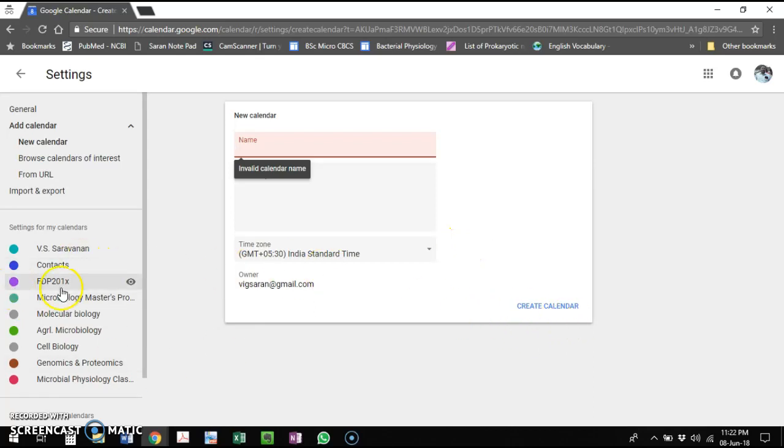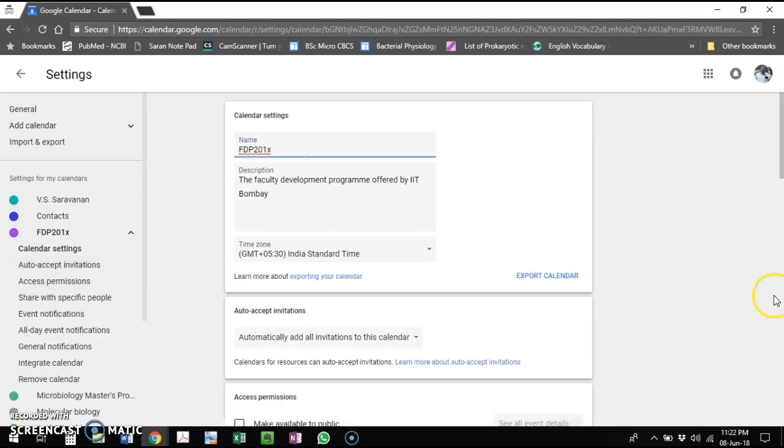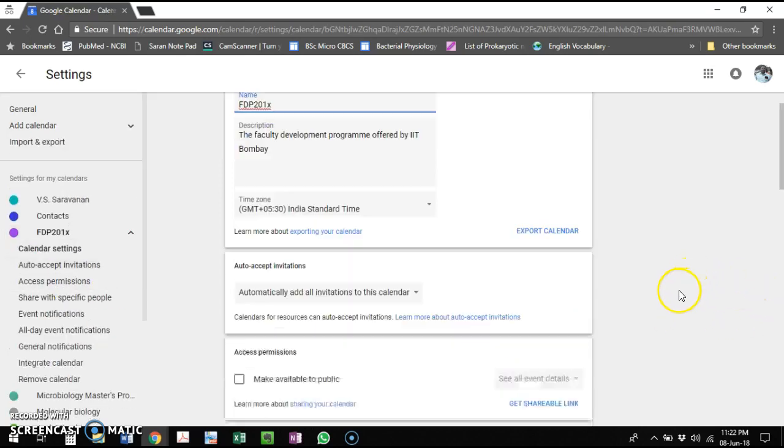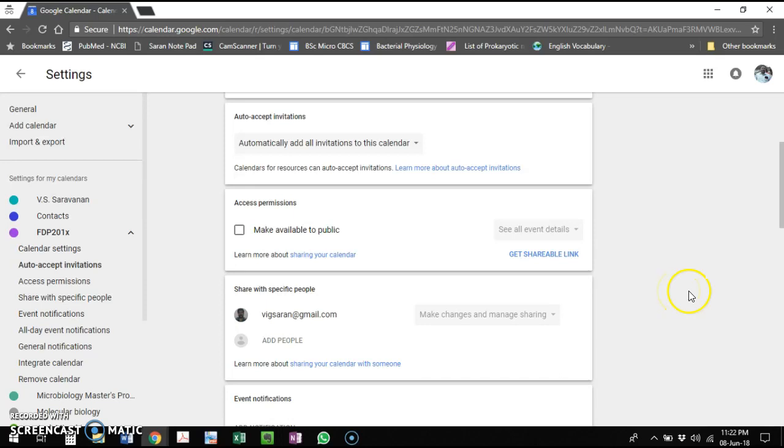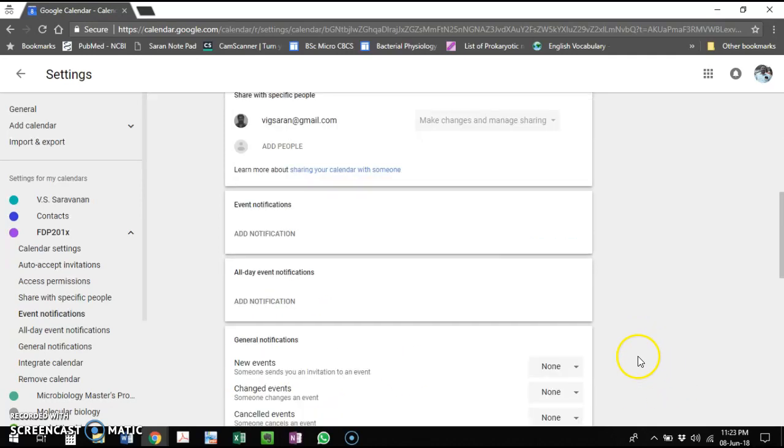Oh, sorry, it has already been created. I was trying to create a calendar again. So look at this here. This is the FDP calendar you have just created. You can make this calendar generally available to the public, or you can share it with some specific people alone. Whenever we go for open educational resource based things, we can share with the public, so anyone can access it.